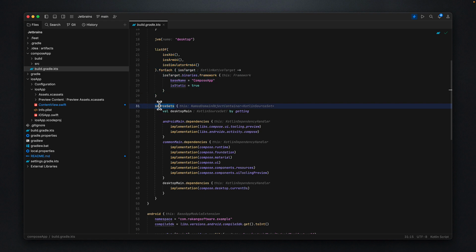We also have the source sets here, and this is where we add dependencies. We have the Android dependencies, we have the common main and desktop main. The goal we mentioned is to use as many KMP compatible dependencies as possible, and those go into the common main. If I have Android specific dependencies, I put them in the Android main dependencies, and for desktop I add them to the desktop main dependencies.